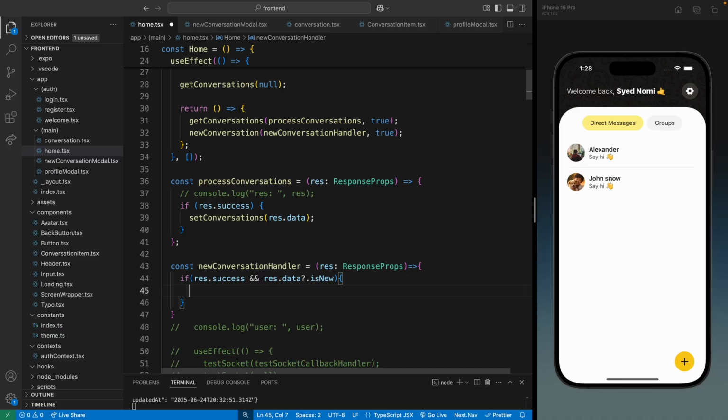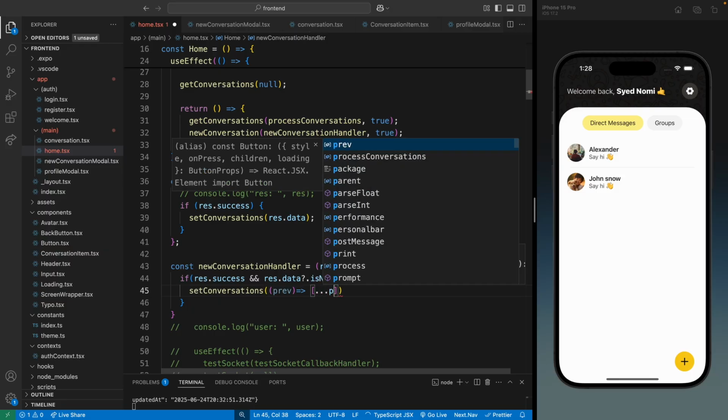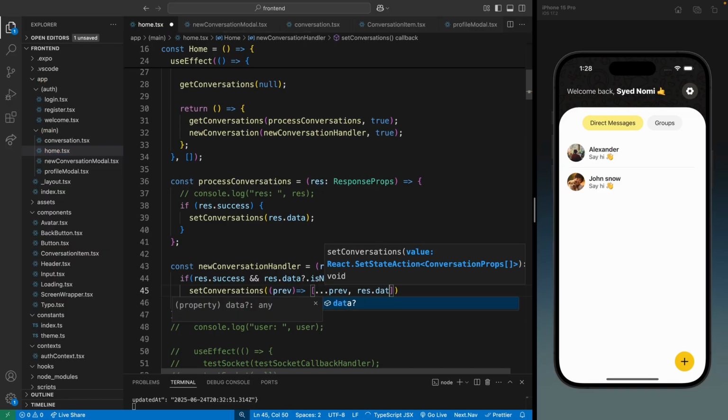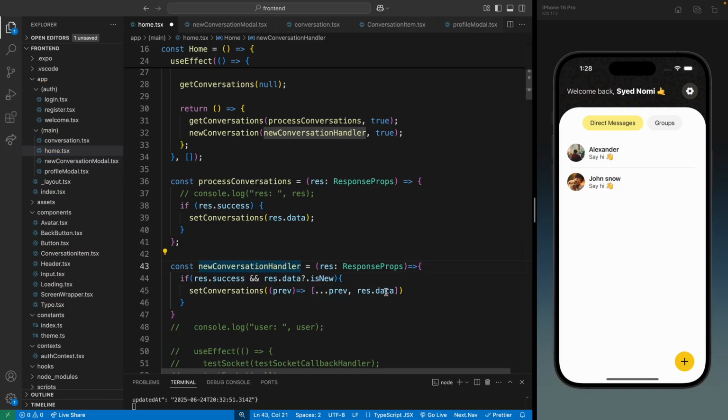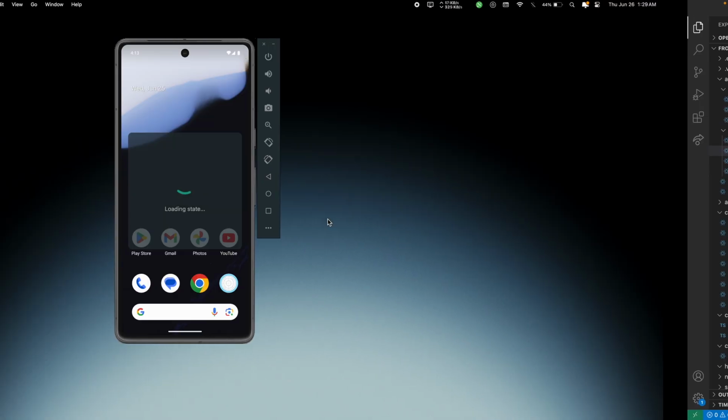and if both of these conditions are true, then we're gonna set conversations. We're gonna spread all the previous data first, and then a result.data, like this. So this will update the list. Now we won't be able to see this here because whenever we create a conversation, this instantly goes to the conversation page. So we're gonna have to install this app on another device to see this.